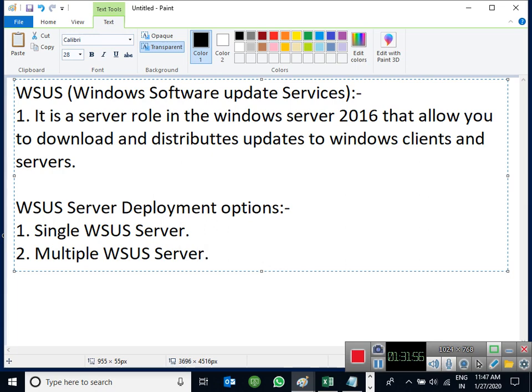Now, in what cases do we have a single server? Single server, like we have only one location. My company works only in Delhi, imagine. Okay, I have only one location. So I just put one WSUS server, and all the Delhi computers are updated with this WSUS server.